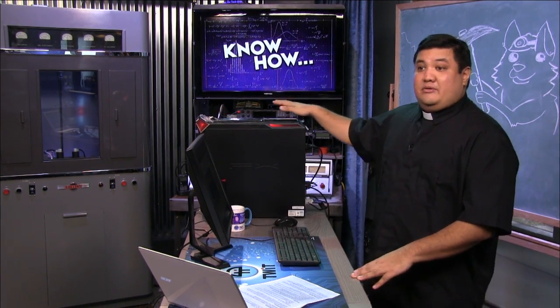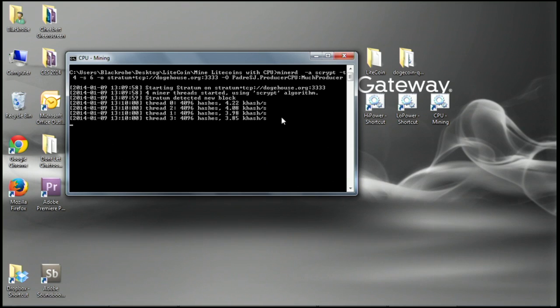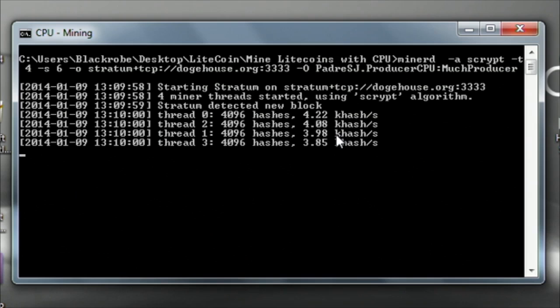In fact, Brian, if you show the CPU on this machine right now, this is a pretty decent machine. This is what I use for video editing. I'm getting a total of what, 4, 8, about 12 kilohash a second. That's not a whole lot.